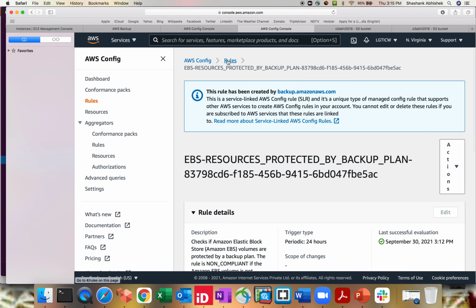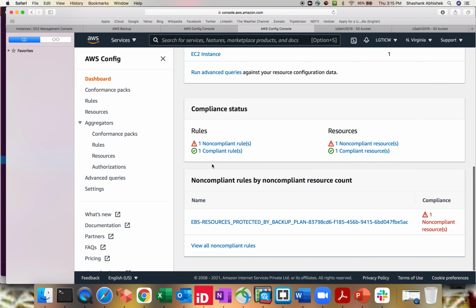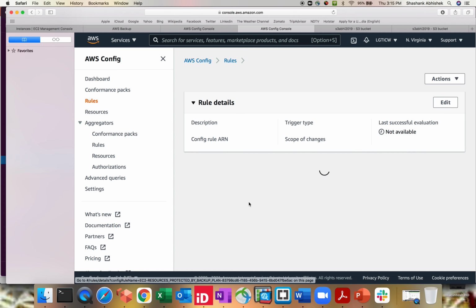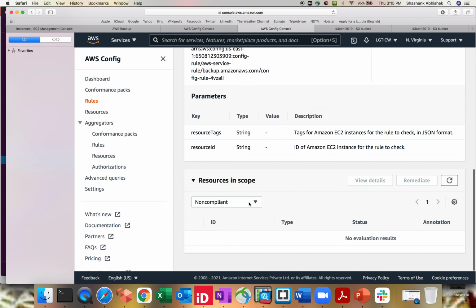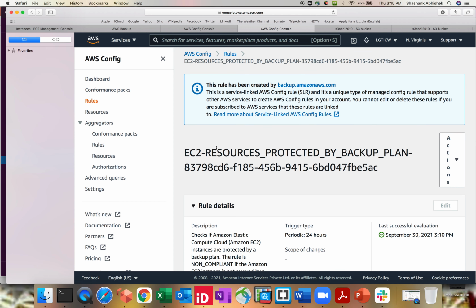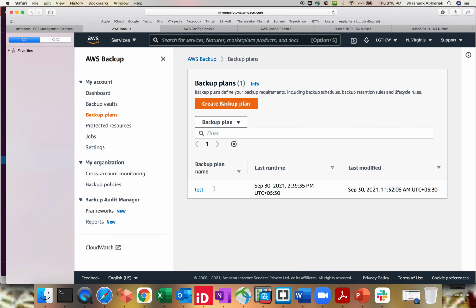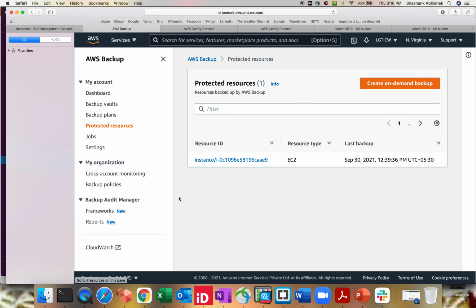As you can see, guys, if I go back to the dashboard and click on the compliant rule, EC2 resource protected by backup plan, yes, because we are taking that backup and it's being used by the backup plan that we created in AWS Backup. If I go to the backup plan, the EC2 instance is protected by this backup plan. If you go to the protected resources, it's creating an AMI, but it's also creating a snapshot of the associated volume. And that volume is not protected by the AWS backup plan.